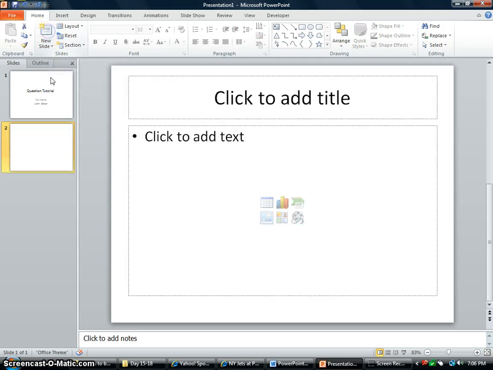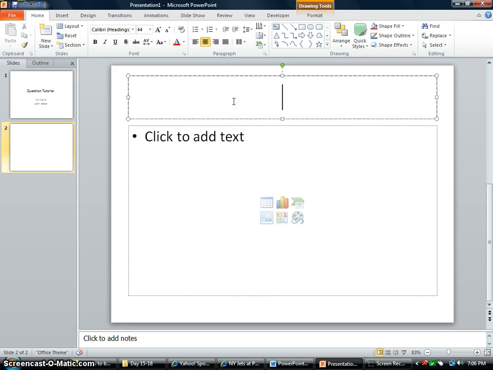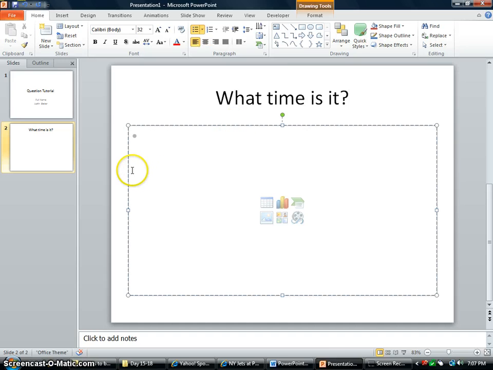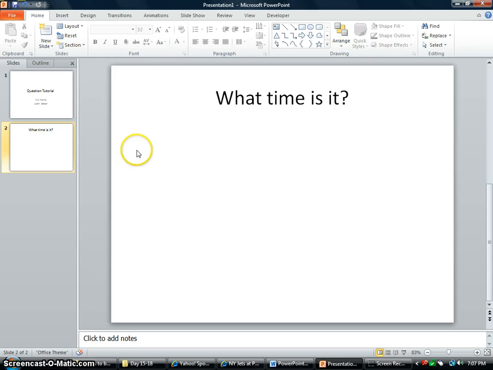Then insert a new slide. Where it says click to add title, I want you to write what time is it? This will be our question slide. The next step, see this box right here where it says click to add text? We're going to delete it. So you click in it, go over here where the arrows are the points, click on it and press delete to get rid of it.